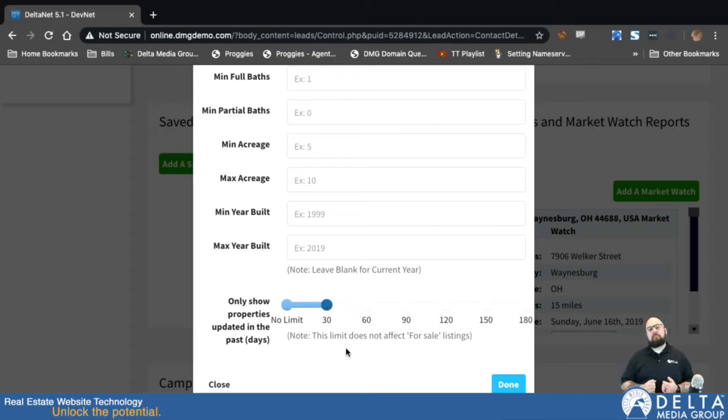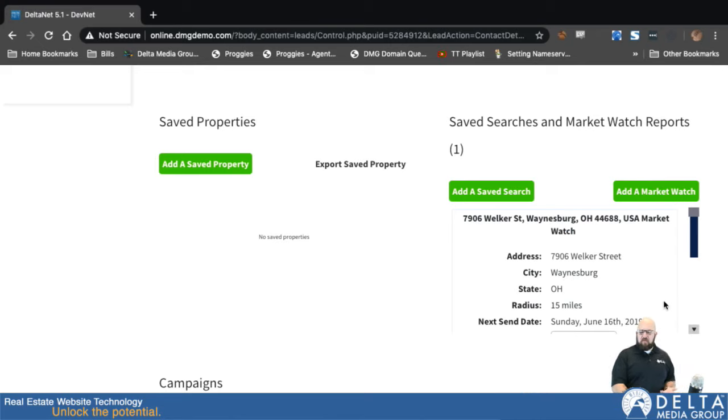So that way, I'll only get listings that have sold within the last 30 days as far as the sold listings go. For currently on the market listings, it'll actually ignore this updated number. That way, if it's on the market, it can be included in the report no matter what. But if it's sold, it's only looking at stuff sold recently. So once you have this set up the way you want, and I'll switch that back to no limit, you just click on done, and that creates your market watch.